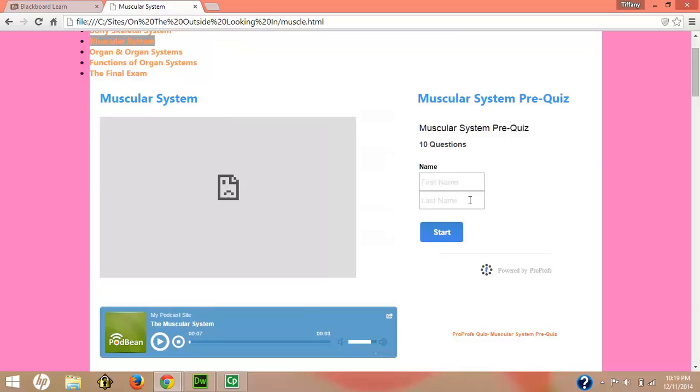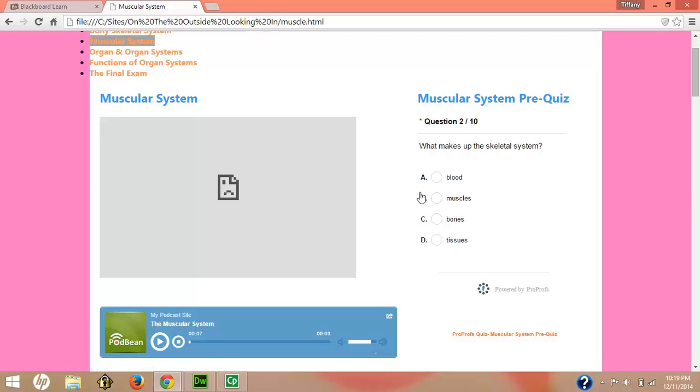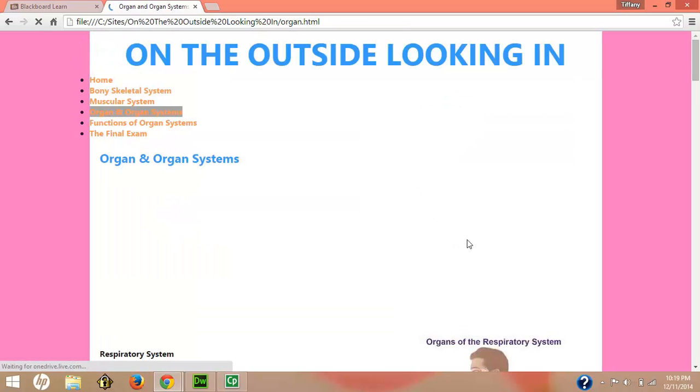And then I have a little pre-quiz to start off with, just to see if you remember anything from the last section, which is the skeletal system. And then you can just go through that. And the next section is organ and organ systems.